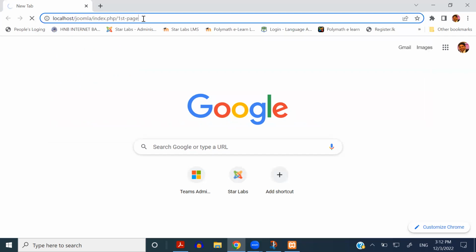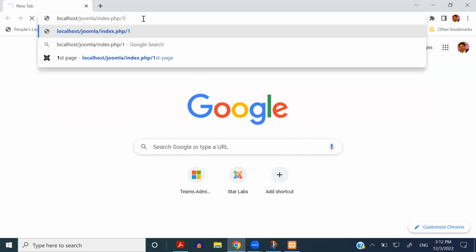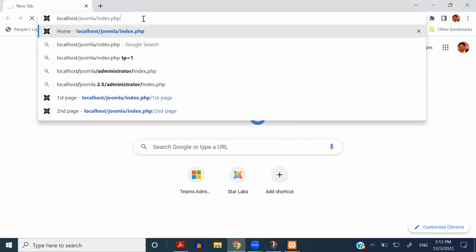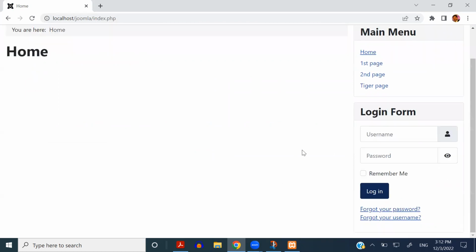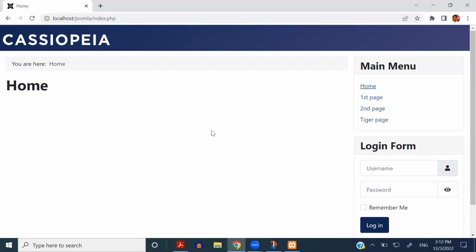Right, let's see whether it is working. Let me check out this first particular thing. Yeah. Now this is kind of a place or a particular website that I have created using the Joomla.